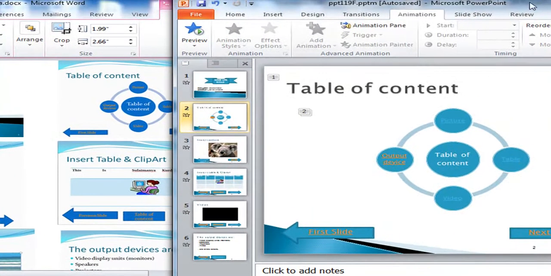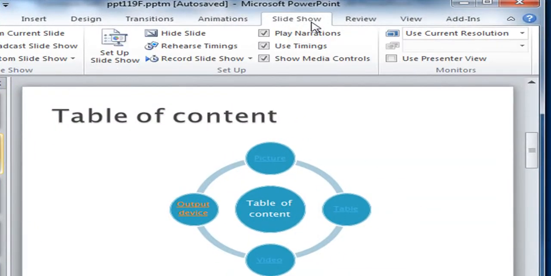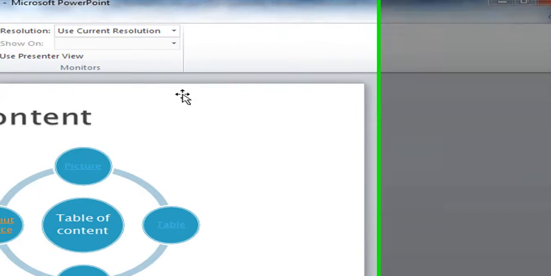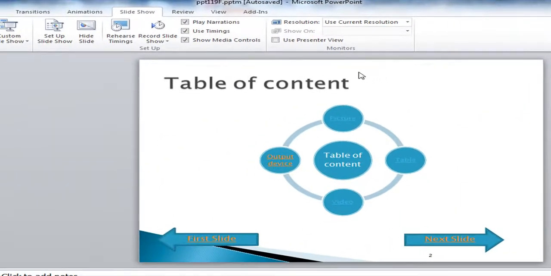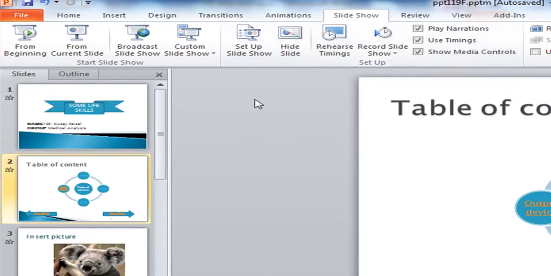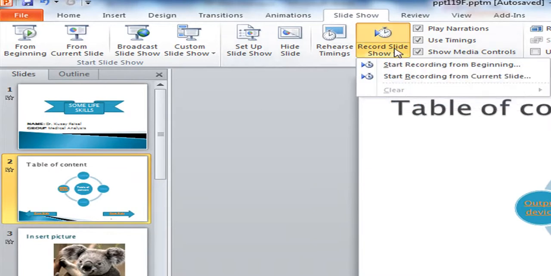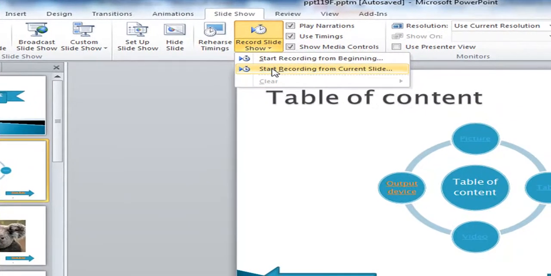Now the last topic for today is something called slideshow. If you click on slideshow here, it will give you a full arrangement to record. For example, if I want to record something, just go to the slide which you want to record voice on. So I'm going to go to, for example, slide number 2, and then you see here there is record slideshow. Just click on record slideshow, and you click on start record from this current slide.